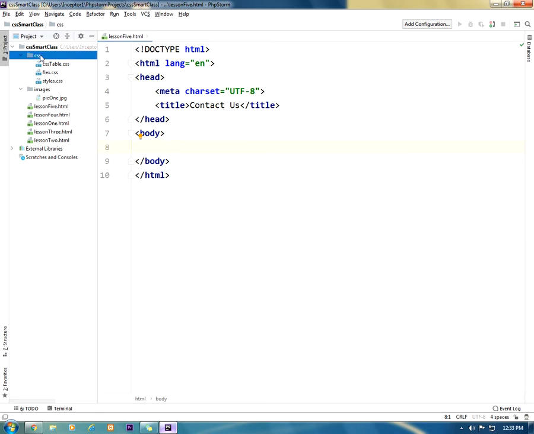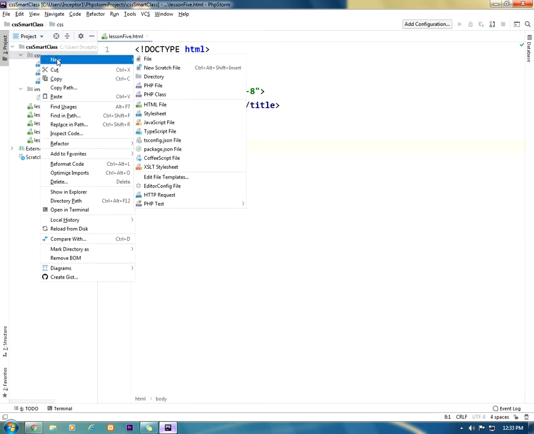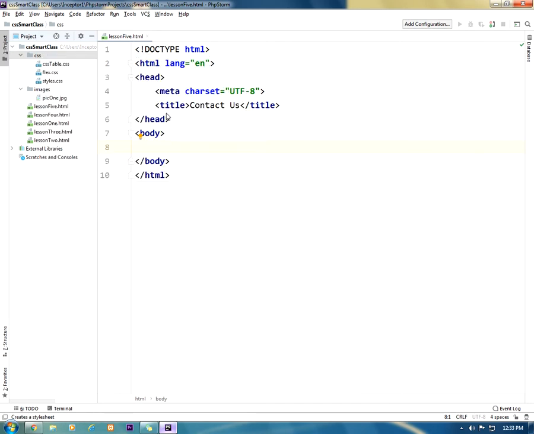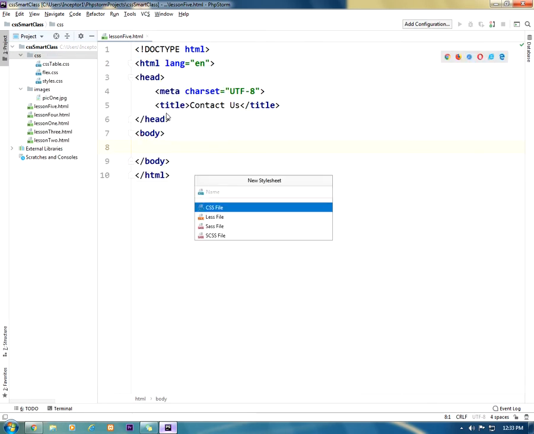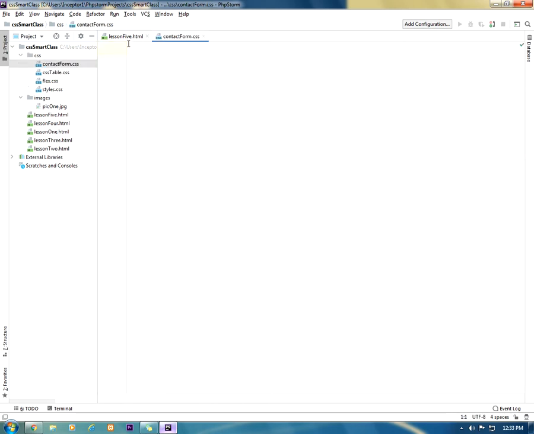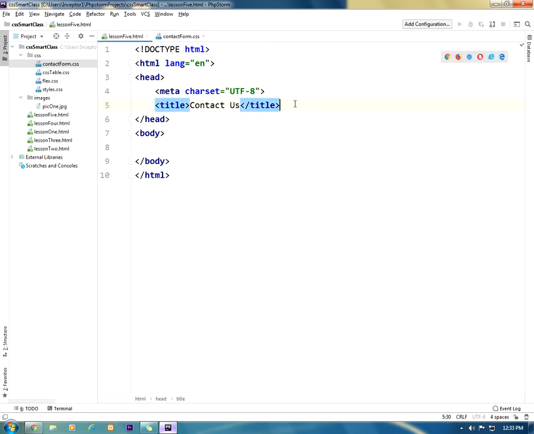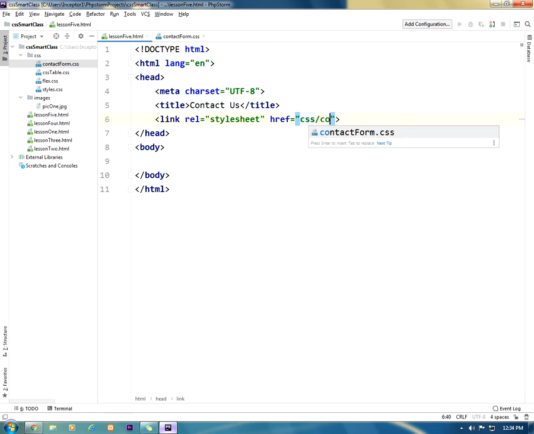So in this CSS folder, right click it, select new style sheet. So this one I can call this contact form. I can use that name. Then we attach that style sheet here. So below title I'll say link rel style sheet href. Now that will be css/contactform.css.